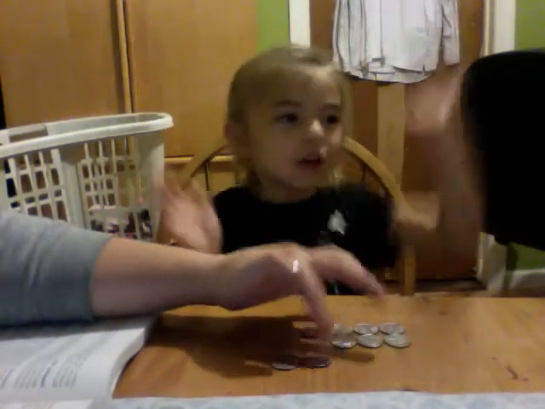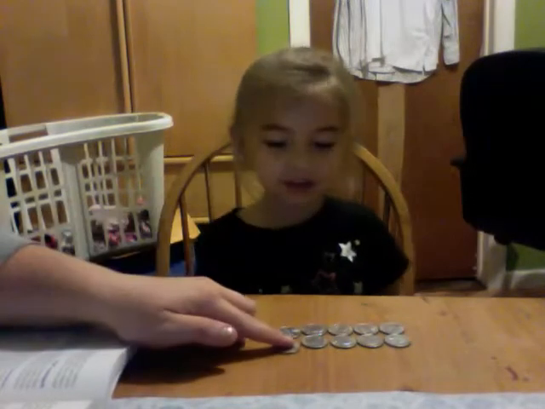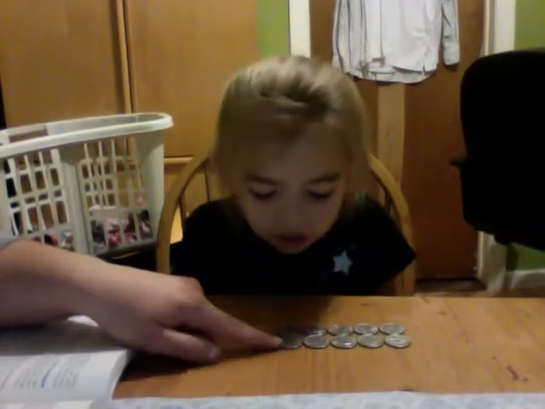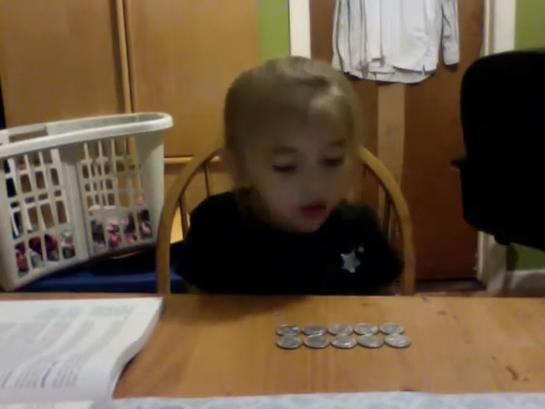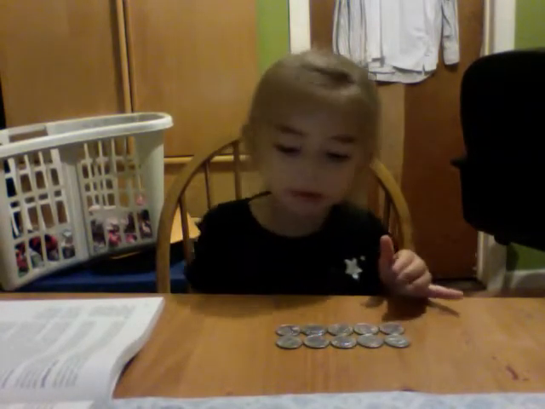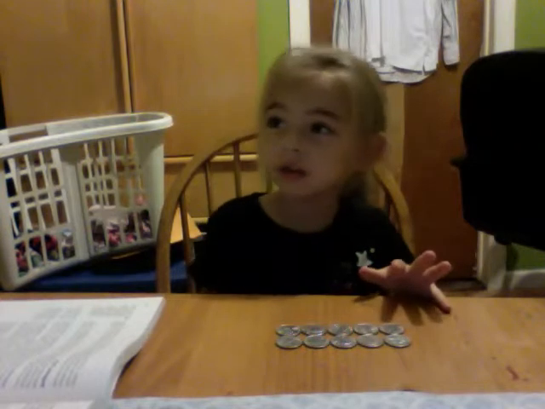Ta-da! All right. So let's put them back together. So we have row 1 and row 2. Which row do you think has more? Both. Why? Because they're the same. Okay.